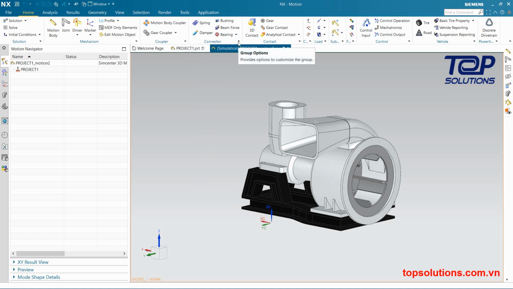This connector is basically connecting the parts together with a spring or damper and many other things. You can create a spring and then insert the number for the spring, like the constant for it, and it will work just like in real life. And that is what simulation does. It simulates things as close to real as possible. And 3D contact helps that as well.